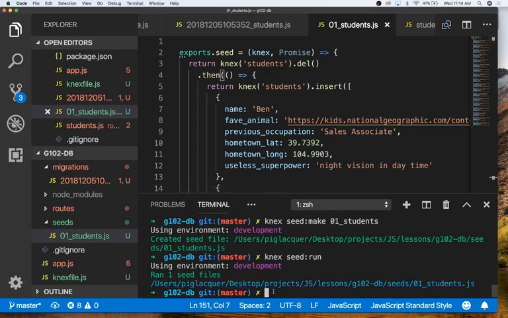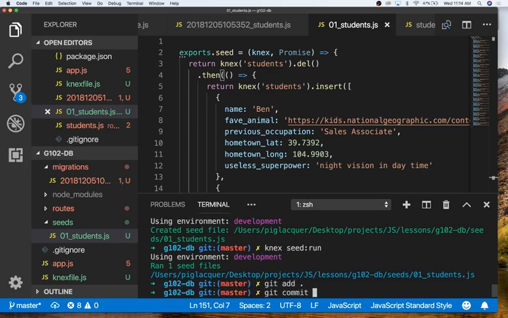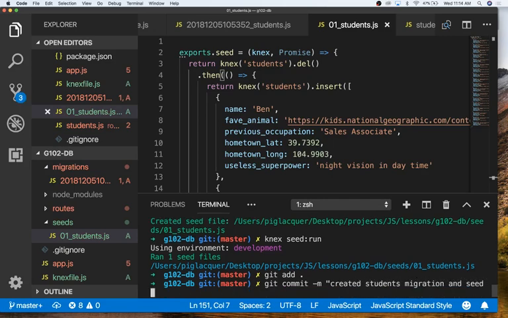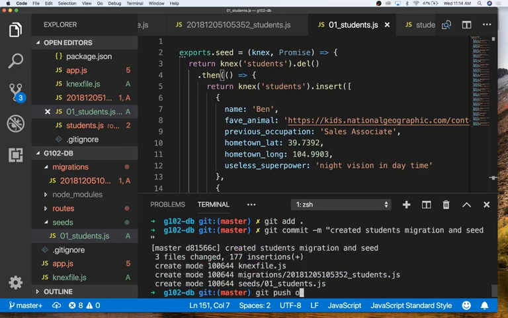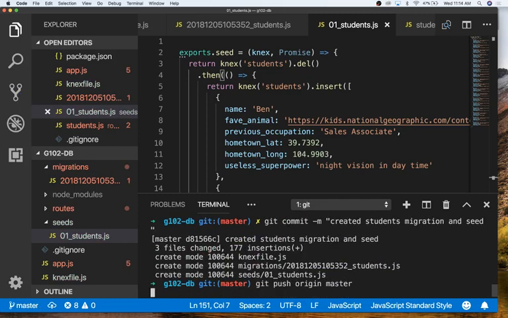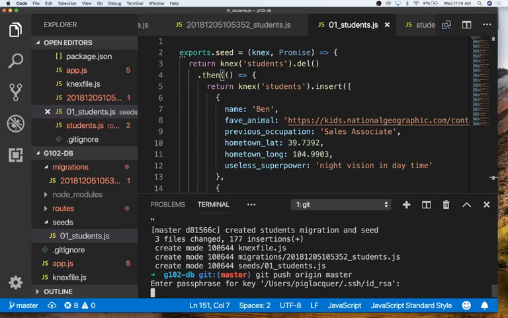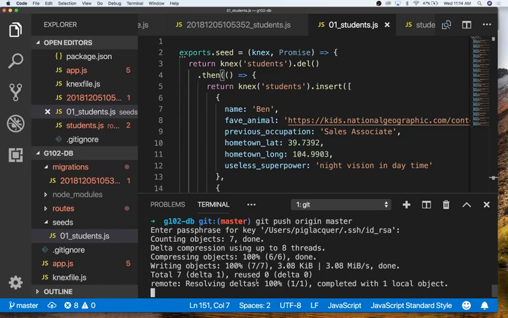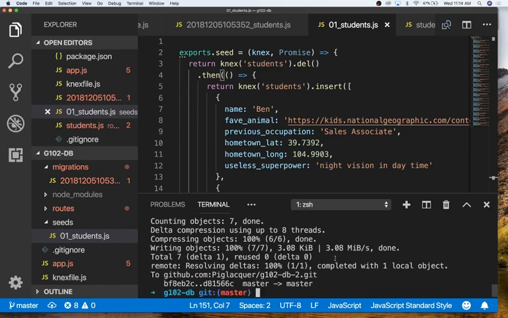So, what do I need to do now? I've got a thing that works. What should I do? Commit. Commit, commit, commit, commit. Great. So now that's taken care of.